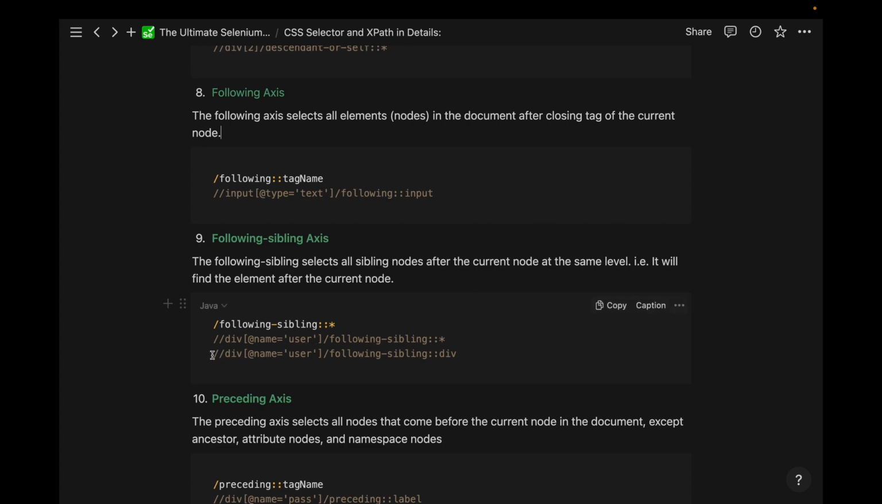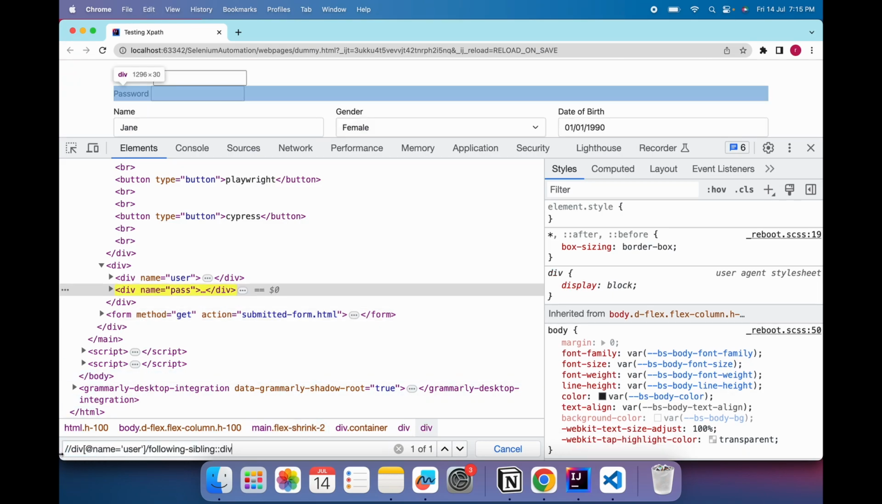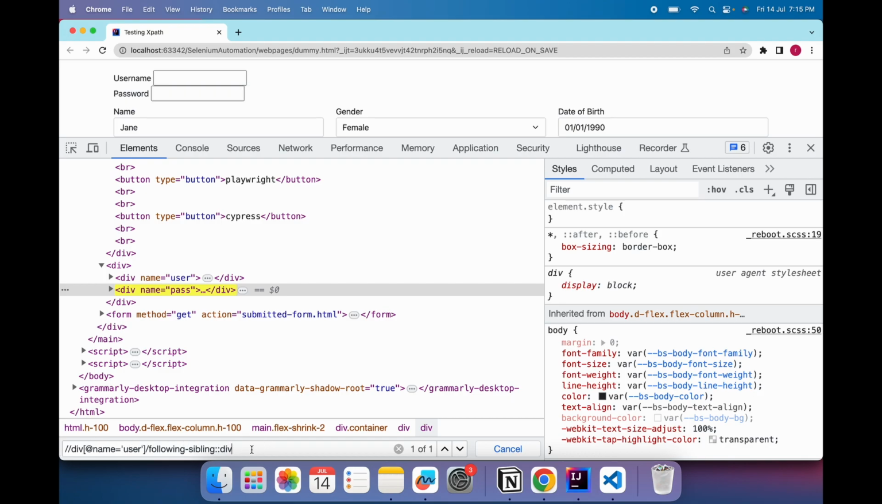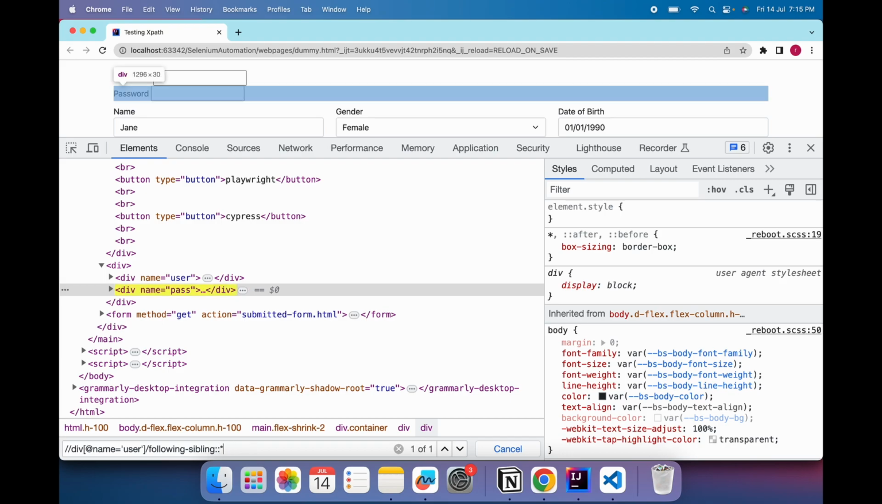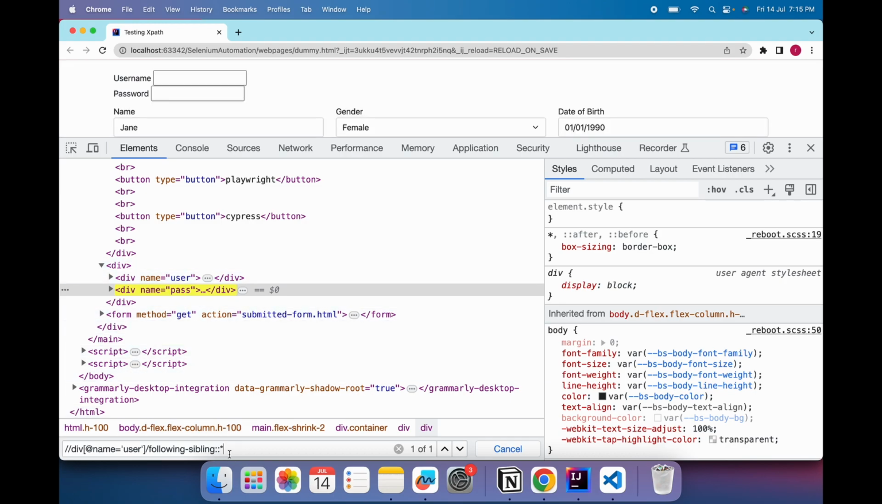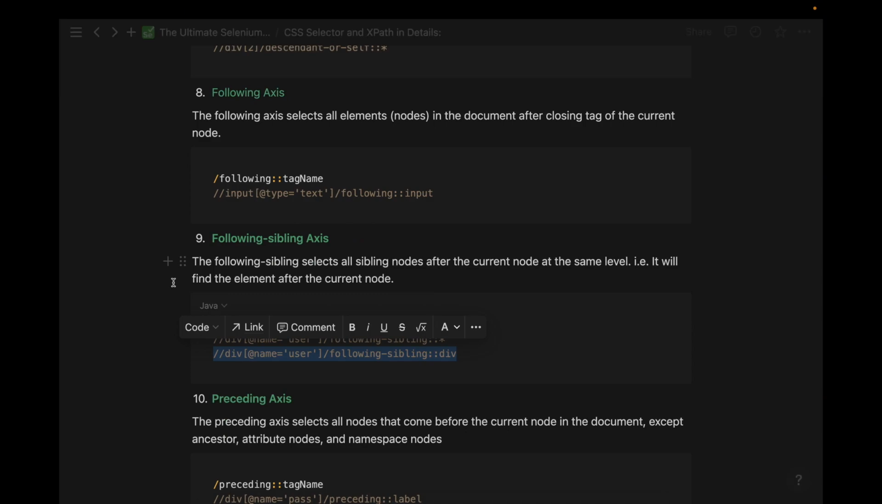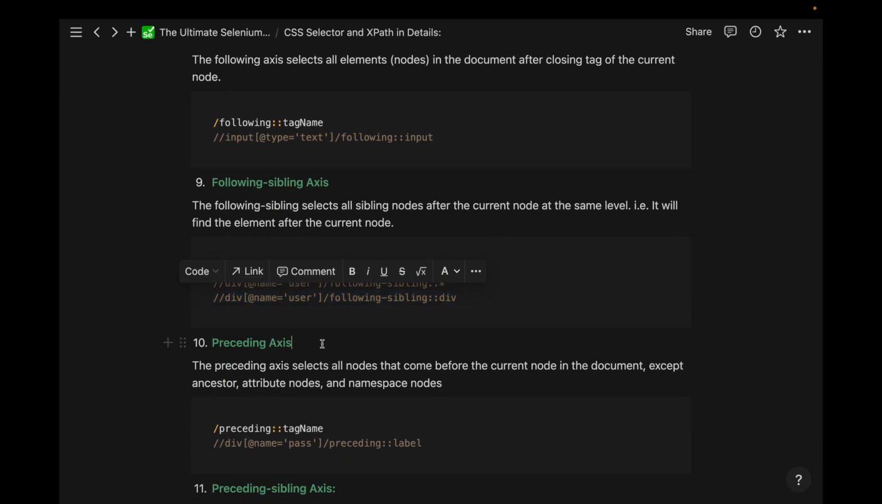This is an example. Because I put the div, and here only one sibling is there, that's why it is selecting that one. If I mention div, it will also point to the same element, because only one sibling is there for this user. Okay, so this is following-sibling.